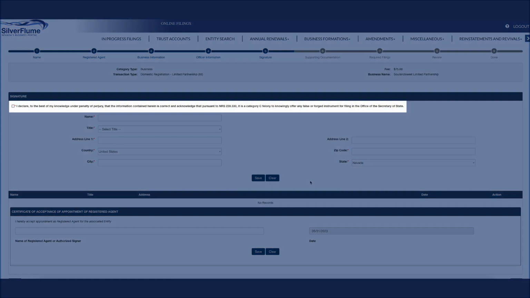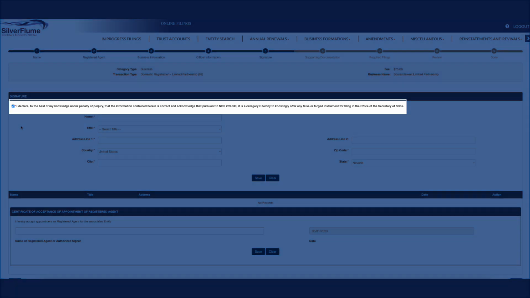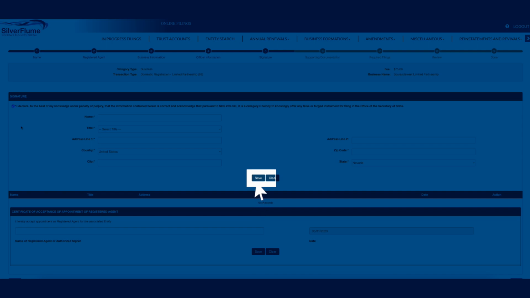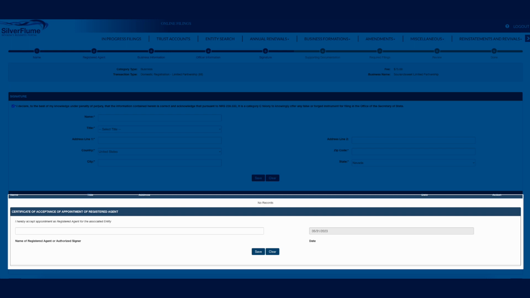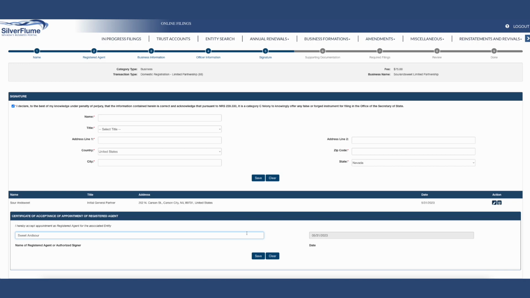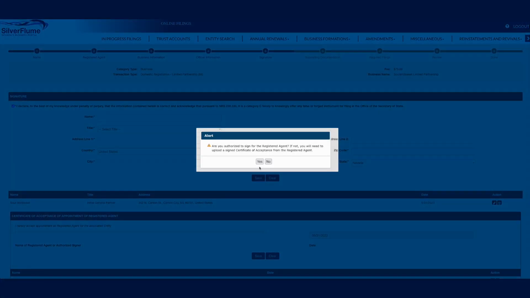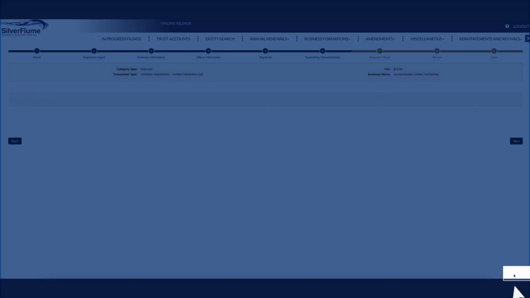Step 5. Select the perjury box. By providing the name and address of each general partner, you are digitally signing the registration of limited partnership. Select the blue Save button. If you are acting as your own registered agent, you can sign the box indicated Certificate of Acceptance of Appointment as Registered Agent for the associated entity. Select the blue Save button. Indicate Yes on the pop-up, acknowledging that you are authorized to sign for the registered agent. Select the blue Next button at the bottom right-hand corner of the screen.